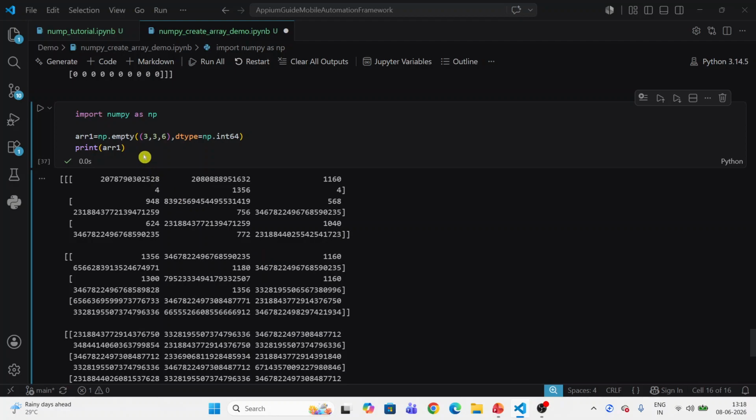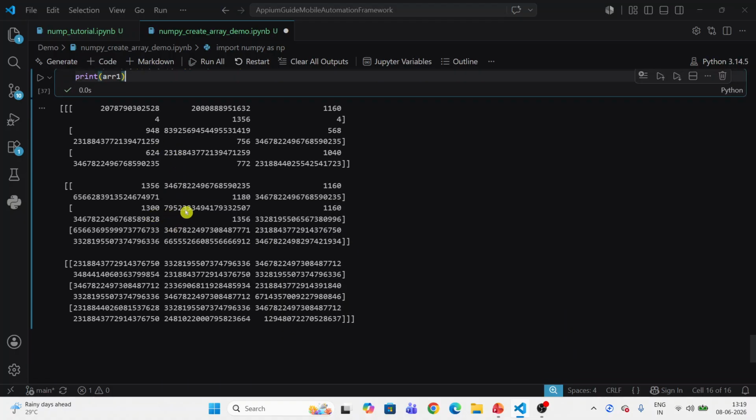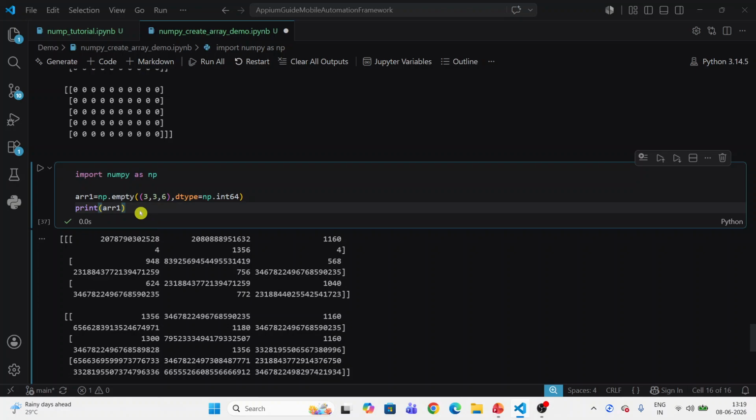So here what I'm doing is using the empty method, which is the built-in method in NumPy, and here I'm mentioning 3 blocks, 3 rows and 6 columns. If you see, this is one block, and the second block and third block. And you see some random values here. Instead of creating an empty array, it has created some random values, which you can change. So this is the use of the empty method to create an empty array in NumPy.